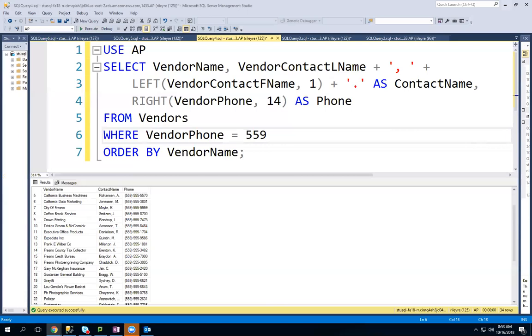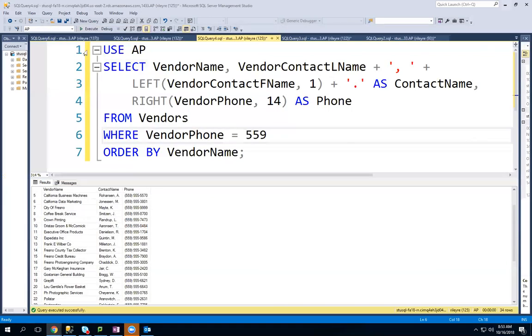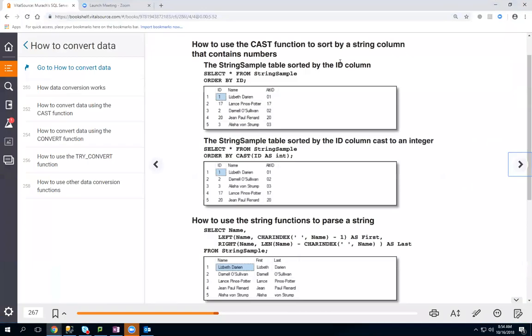Okay, so let's look at how to take a string and sort using it. So we've got this little string sample here we're going to try. I'm going to open a new query. For this one, looks like they're using a little table here that we don't have. So let's just look at their results. It's fun to make a table, but we don't want to right now.